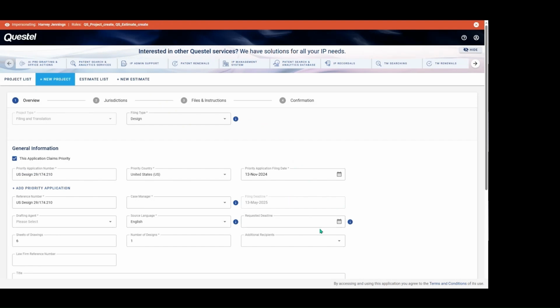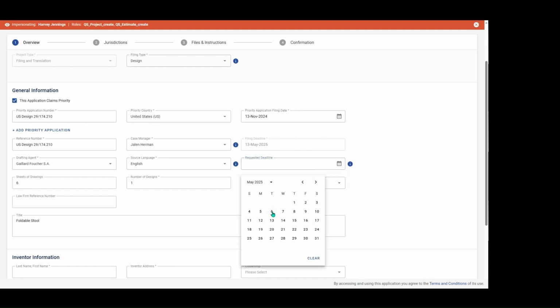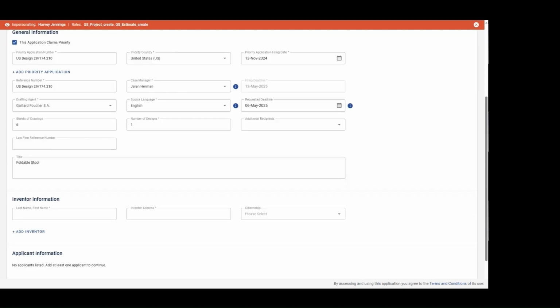There are some standard fields to fill in. There's case manager, so the person in charge of the case in your company. The outside counsel, if you're using them, would be filled in here. All of this would be pre-populated when we onboard you. Your requested deadline, so that we'll either perform the filing in the required time frame, or you can request a deadline.